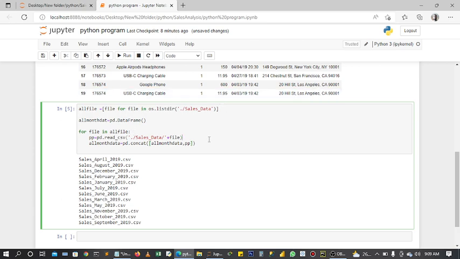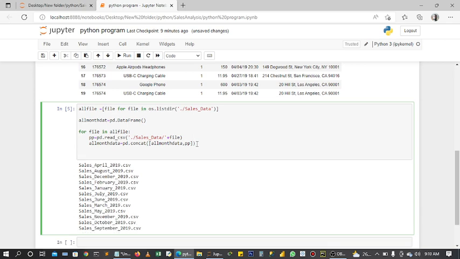By doing this, what we just did is we are now trying to merge it together. Concat means concatenate. It's just like merging it together. When we merge it together, we assign it to this all-month data. So after combining it, whenever we call all-month data, it is going to show us what we just merged together. So we just merged it together now.